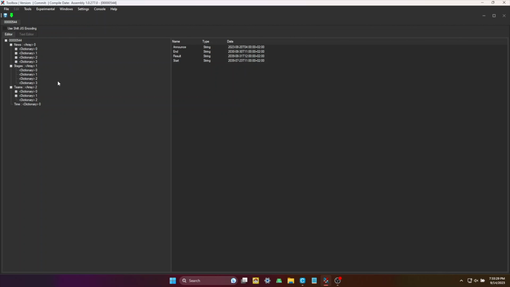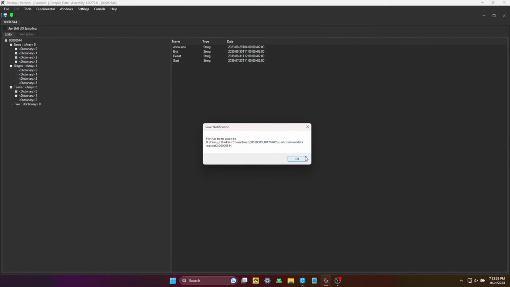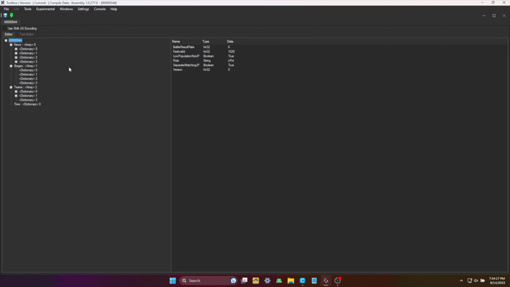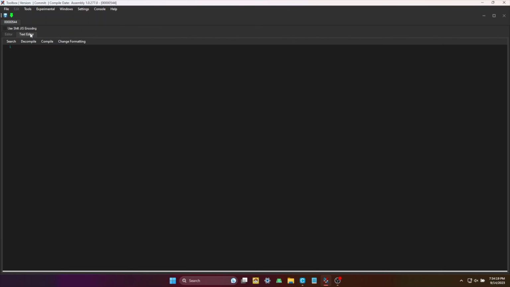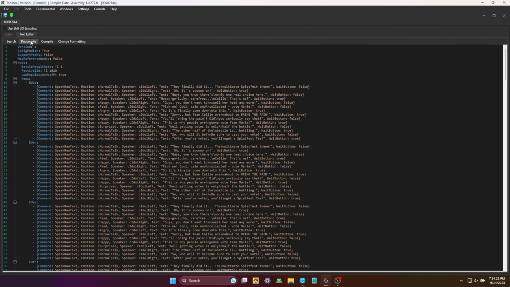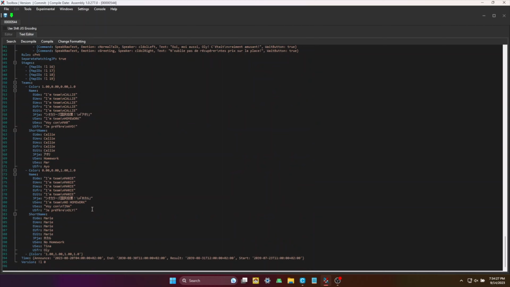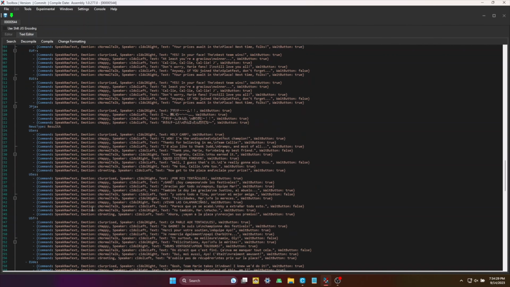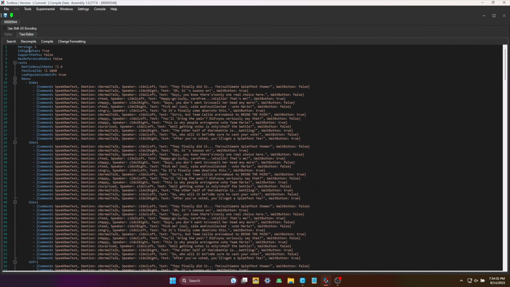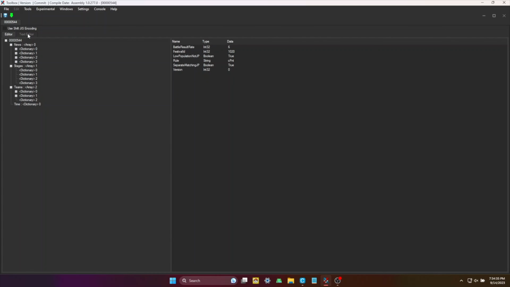So to start with text editing, first you need to save. That's the first thing you should do. After you save, you want to go up here to text editor, and then once you do that, hit decompile. Then you're going to see all this. And while it looks complicated, it's not really complicated at all. But one thing to note, you shouldn't really go between the text editor and the normal editor.